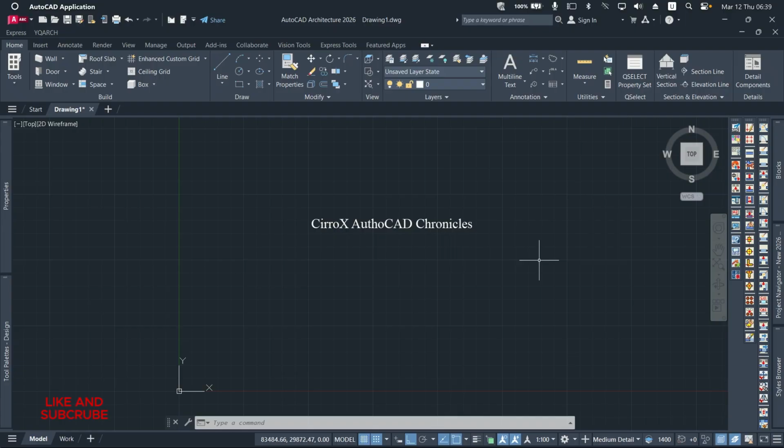So in today's tutorial, we're actually going to learn how to draw a simple floor plan, which is a 3-bedroom house building. Okay, so without wasting much time, let's head on to our AutoCAD architecture.